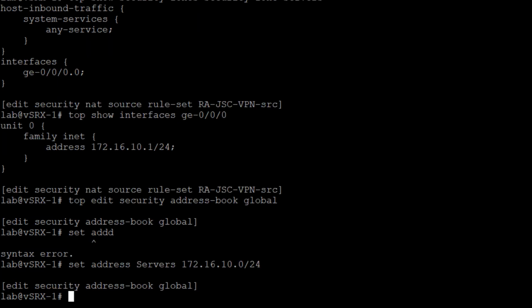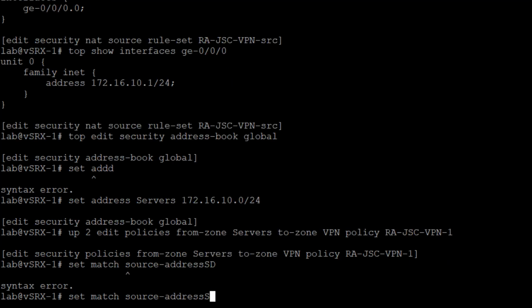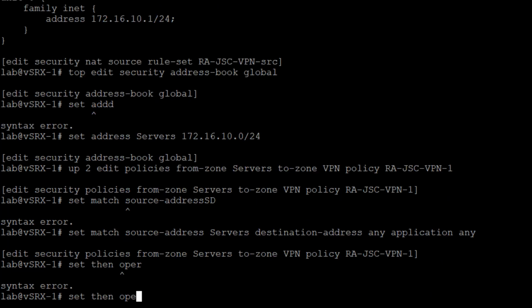And then we need to configure the actual policies. We'll say from zone servers to zone VPN, policy RA-JSC-VPN-1, just to name the policy something. We'll say match source address servers. This is because it's from servers to the VPN, so we want to say it's coming from the server's network. And for the destination address, we'll say any, application any as well. Then we'll set then permit.